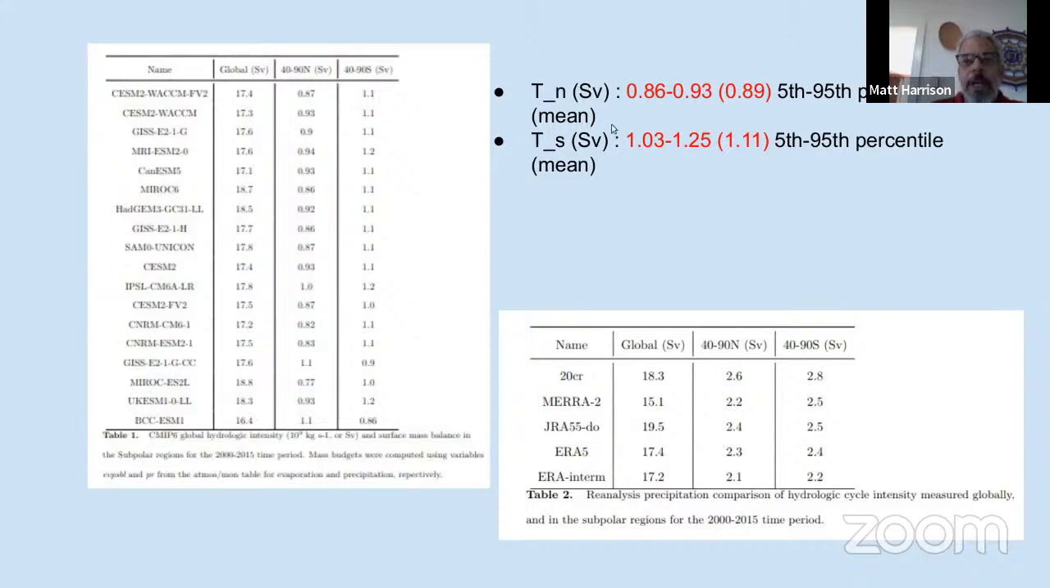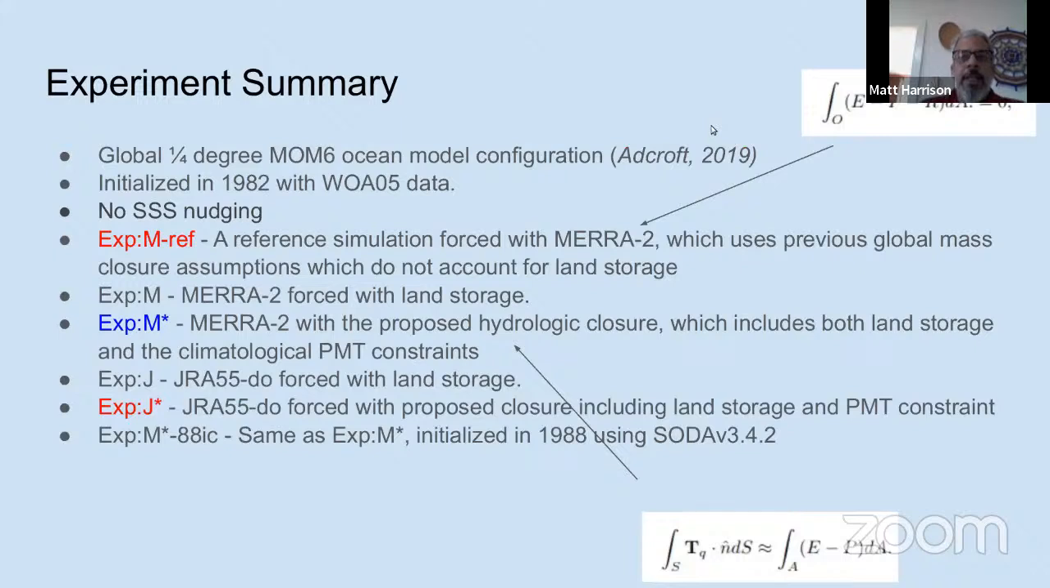So these numbers that I'm using are broadly consistent across the CMIP6 ensemble. I think that gives some confidence. For the experiments, I'm using the 1/4 degree MOM6 ocean configuration that was described in Adcroft 2019, initialized in 1982 with World Ocean Atlas 05. And for all the results I'm showing here, there's no salinity nudging.